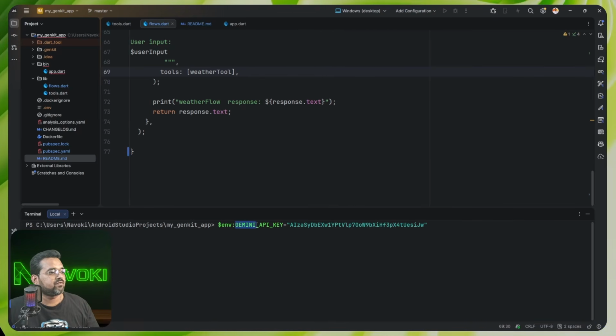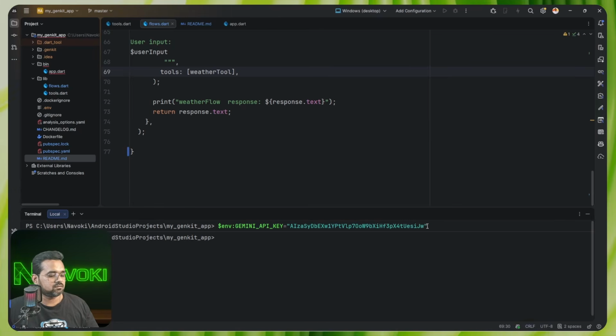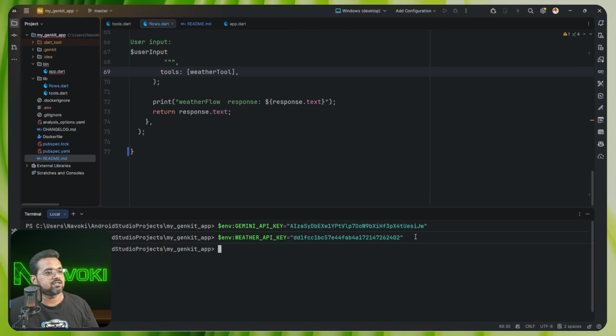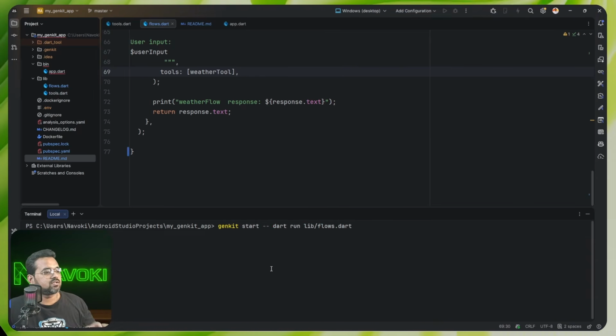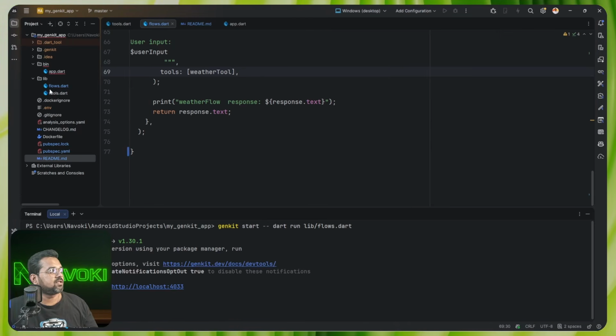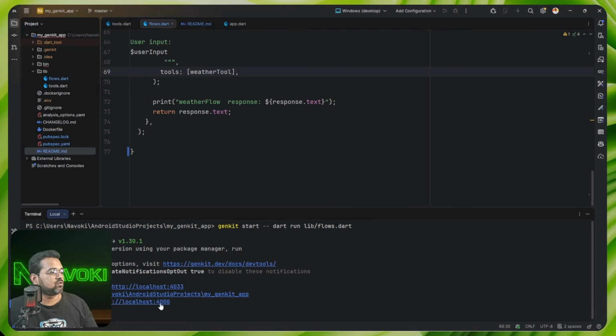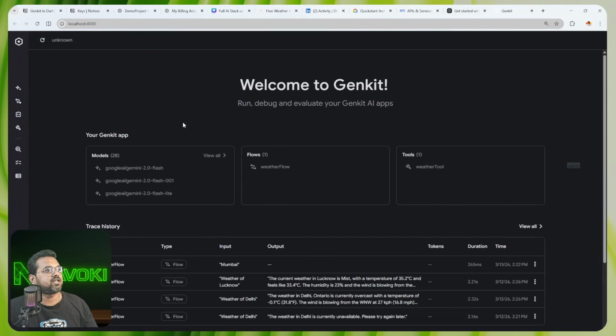So first use the variable Gemini API key and pass the value here. Click enter. Then use weather API key like this and click enter. So both environment variables will be set. We will see how to set this in the Docker too. Now run this command, genkit start, dart run, because it's in the lib folder flows. It will start the localhost at 4000. Click here and it will open a Genkit developer UI.